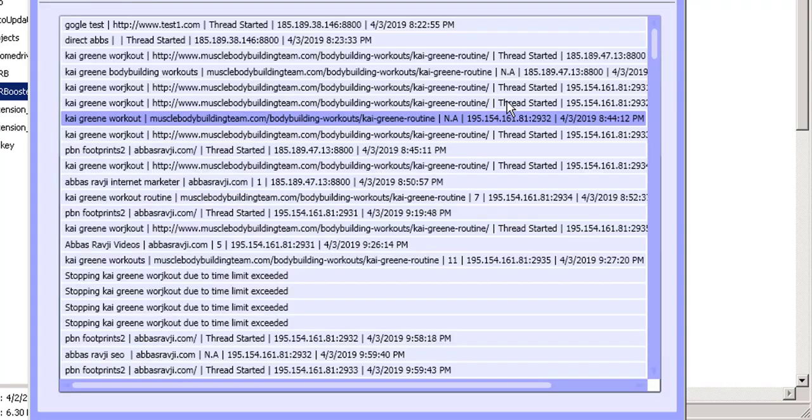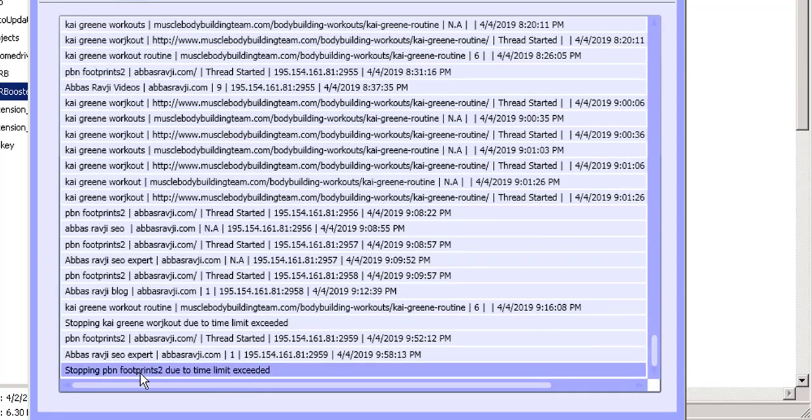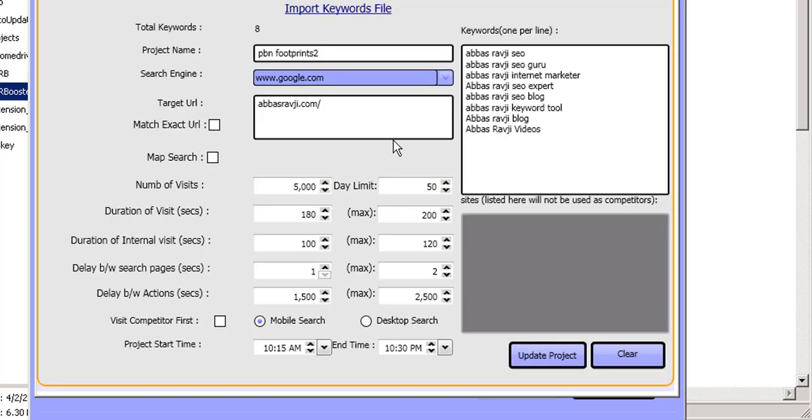If we have a look at the logs, it'll allow us to see what's been happening. As you can see down here, guys, it's saying stopping PBN footprints 2 due to time limit exceeded. If we have a look at that, PBN footprints 2, and we have a look at this, guys, you can see I've got a number of keywords down here.